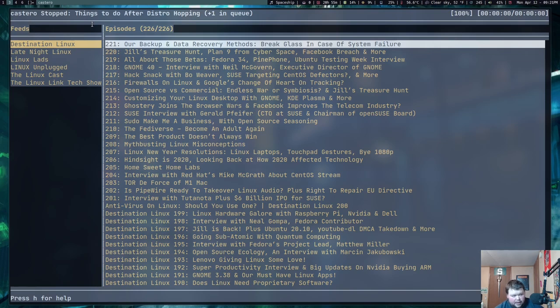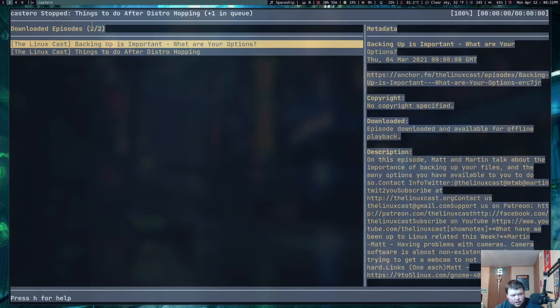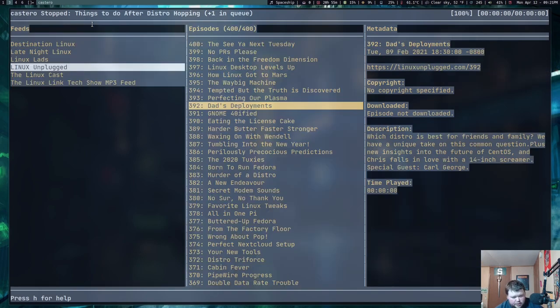View number three is a view for just the feeds and the episodes. It doesn't show the metadata. And view number four is your downloaded episodes. And this is where you would manage your downloads. You can delete them or whatever. So let's go back to view number one. So we've talked about adding a feed. We've talked about navigating. We talked about adding to a queue.